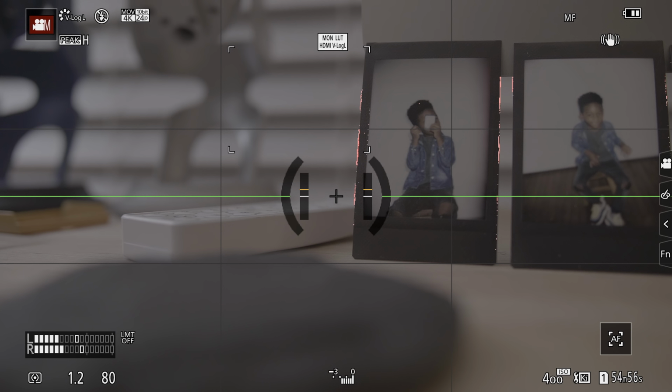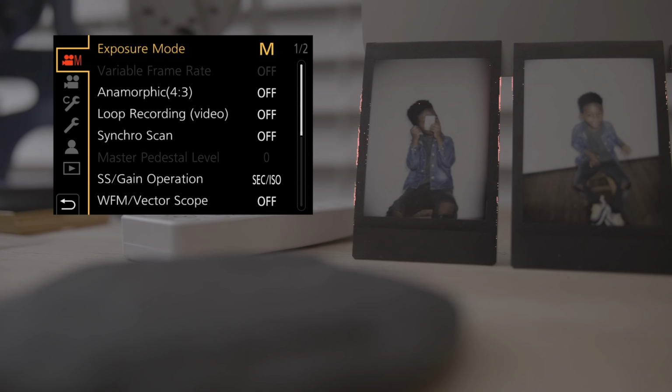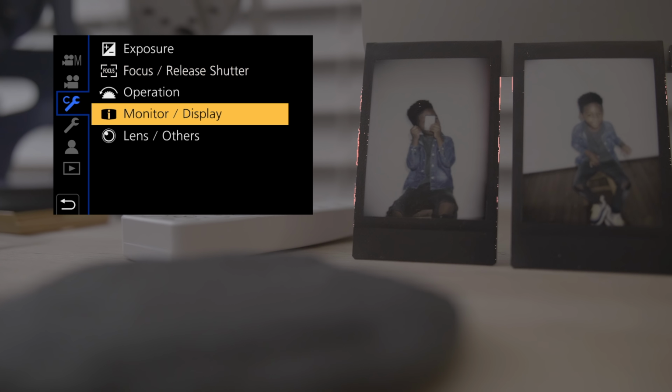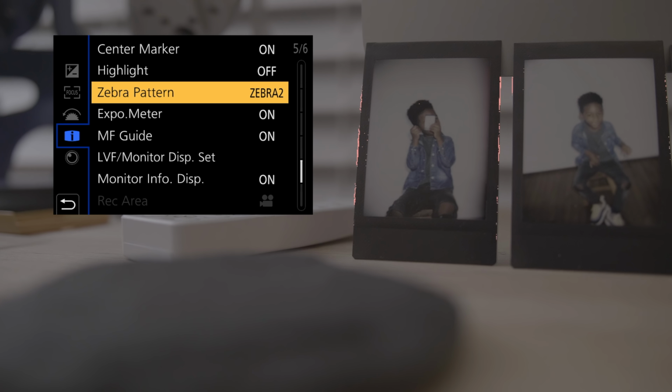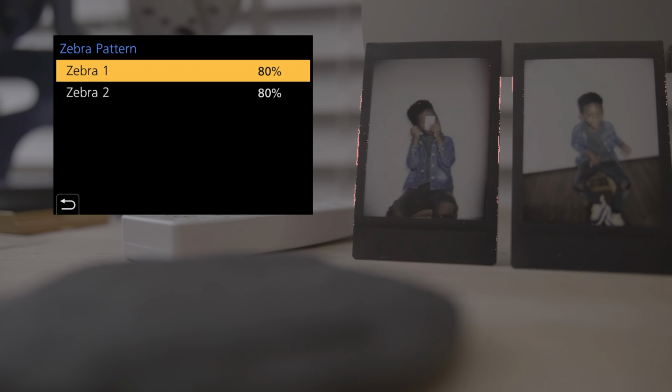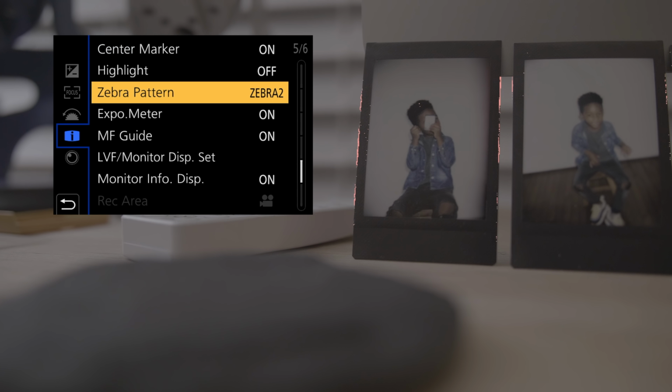So to set up zebras on our GH5, we're just gonna go straight into the menu system, go over to this left side, go down to this third option, and we're gonna open up the monitor display. And as you guys can see, we have an option right here that says zebra pattern. Click on this, and I use zebra 2. It really doesn't matter because you have the option to set the different percentage. I have my percentages set to 80, and it's up to you to really sit and experiment with this. 80 is the most pinpoint accurate in terms of showing you what is overexposed within the shot.